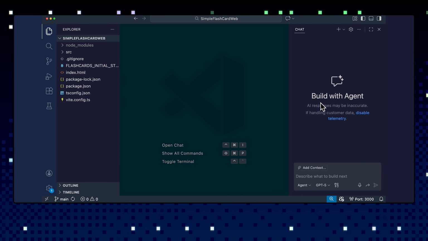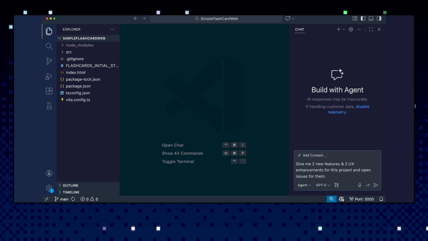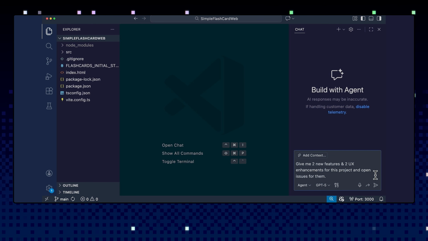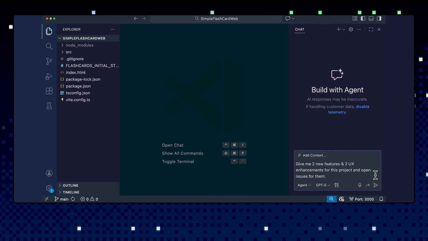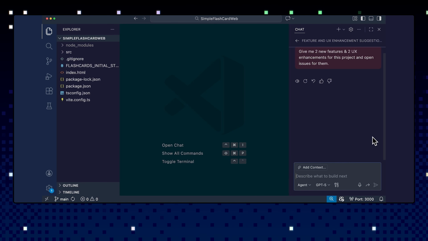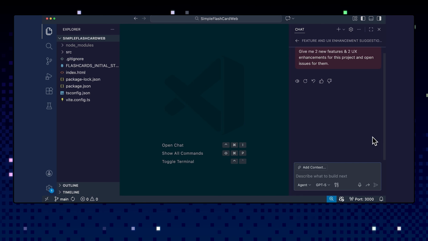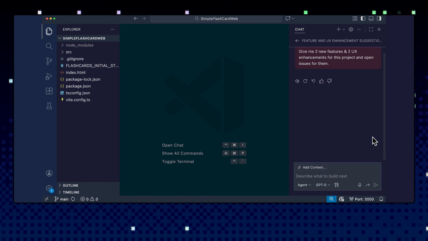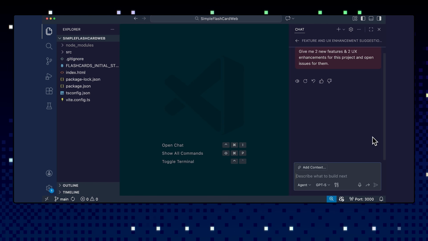So from within VS Code, what we can do is ask chat to give me 2 new features and 2 UX enhancements for this project and open issues for them. It will go to work and ideally know that it can use the GitHub MCP to create the issues after it comes up with the features and UX enhancements.